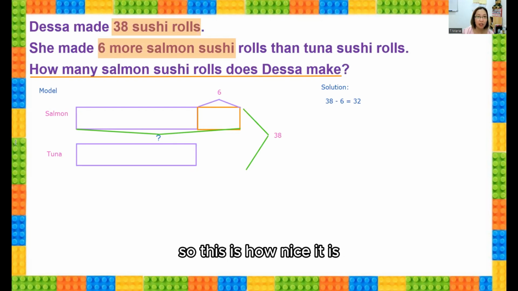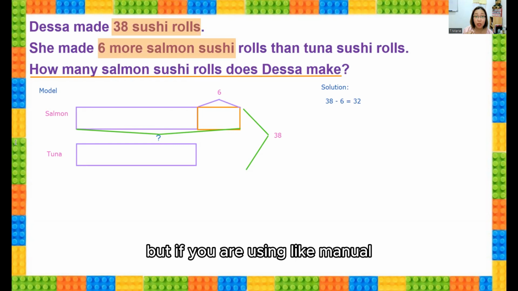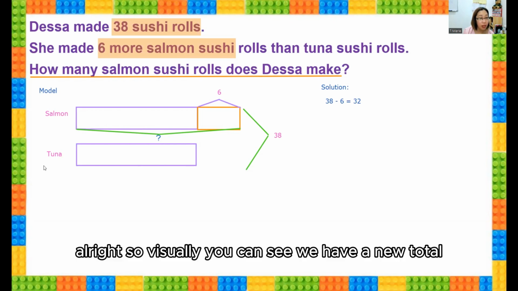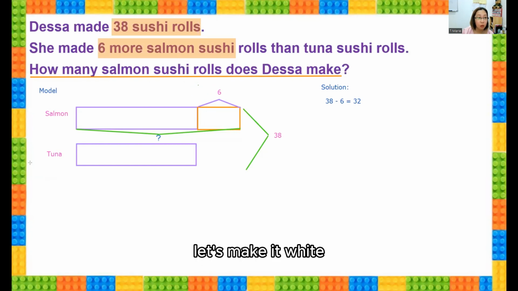This is how nice it is if you are using an online platform like this one. But if you are working manually on a sheet of paper, it's advisable that you use pencils so you can erase. Why do I say that? So that you can see it clearly, because I'm going to do it exactly here. I'm going to cover this. Visually you can see we have a new total. I'm going to cover this because this has been removed already. Let's make it white. There we go.